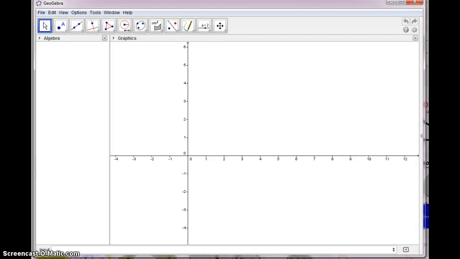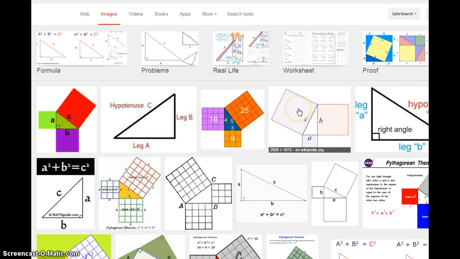Today we're going to be using GeoGebra to show the Pythagorean Theorem. We're going to be demonstrating this using GeoGebra with area. If I were to go to Google and look up the Pythagorean Theorem, a squared plus b squared equals c squared, most of these pictures are using area.